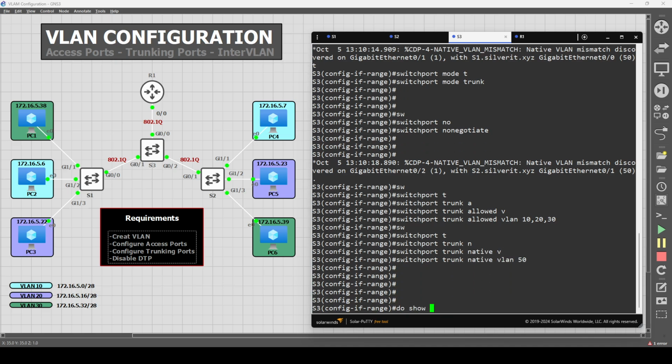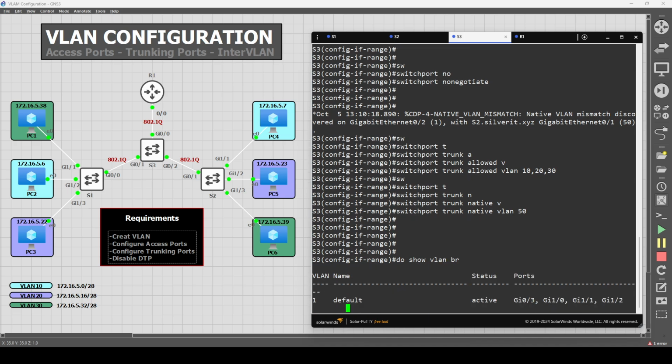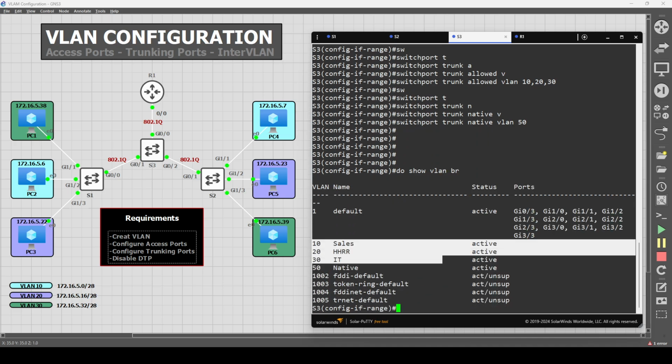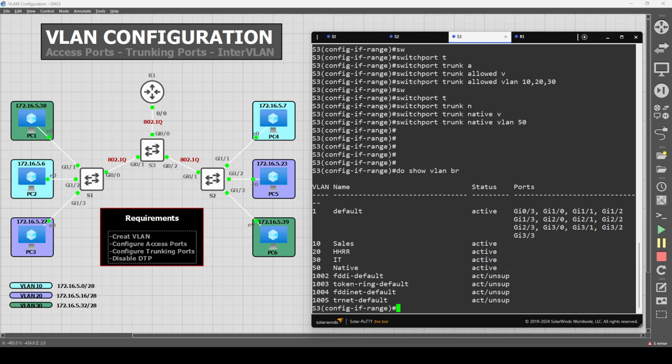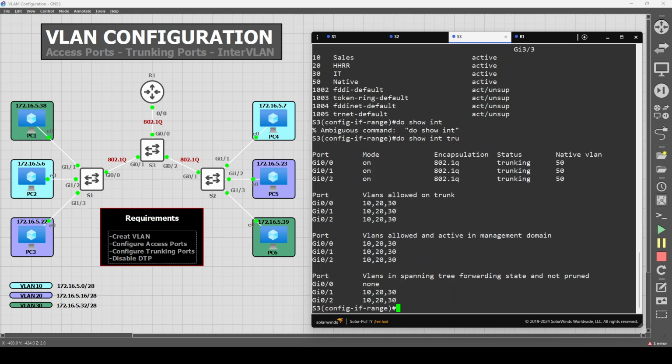To show VLAN brief. In this case, we will not assign any access ports, but we need the VLANs to be created. We have a native VLAN. We see that Gigabit 0/0 to Gigabit 0/2 are not listed here because they are carrying the VLANs. And with show interface trunk, we can see that we have three ports in trunking state, carrying VLANs 10, 20, and 30 with the native VLAN as 50. Now that is completed. What is left now?